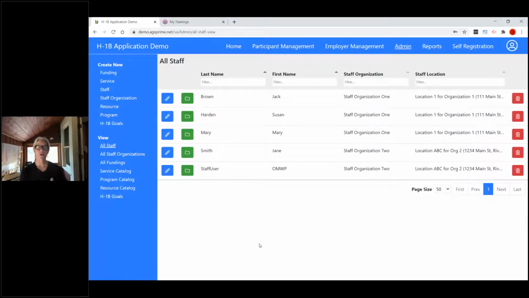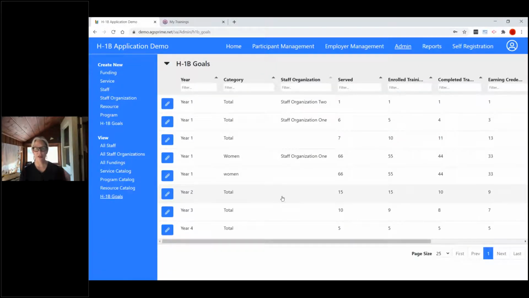So here on the admin tab, I would train you how to be local administrators, as we call them. And one of those tasks that I train you how to do is how to enter all of your goals, your H-1B goals. Here under the admin tab, we see all of the different tasks that are manageable by local prime administrators for this application. We can add and manage all of our own staff, our staff organizations, our funding sources, services, programs, resources, and H-1B goals.